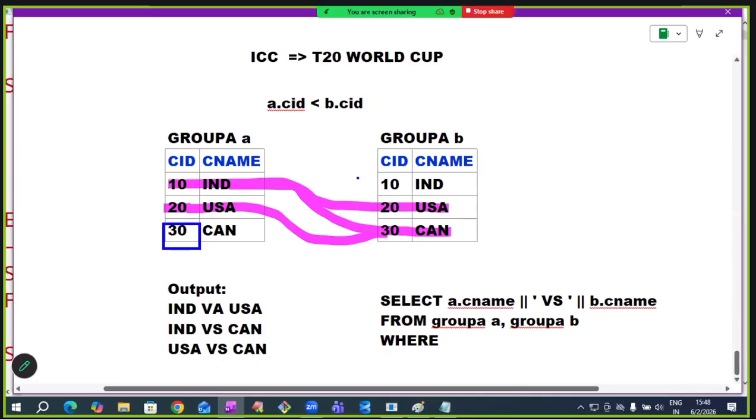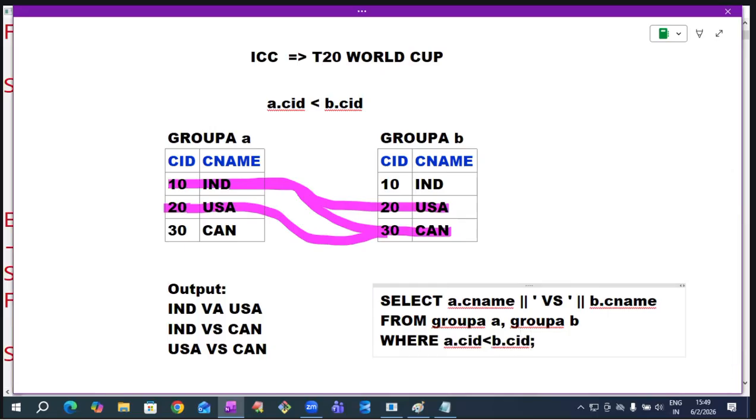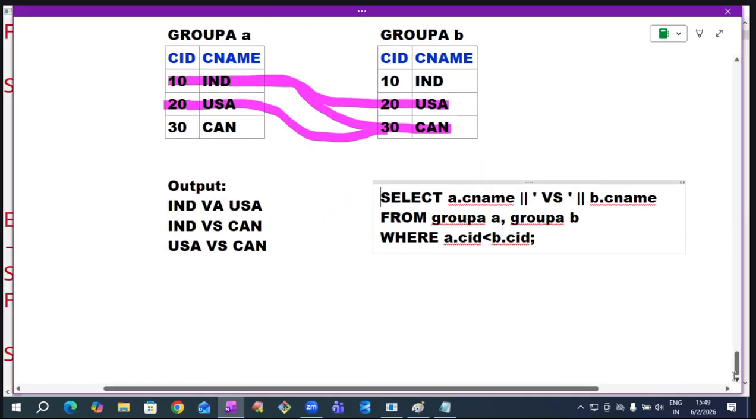Is 30 less than 10? False. Is 30 less than 20? False. Is 30 less than 30? False. Will not join. So finally, we get output like this. So the join condition is A.CID less than B.CID. This is self join, Oracle style.